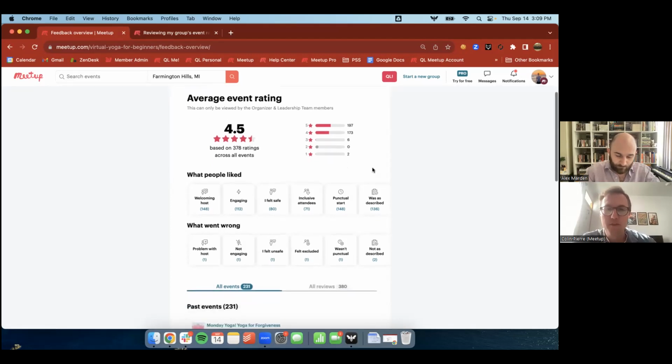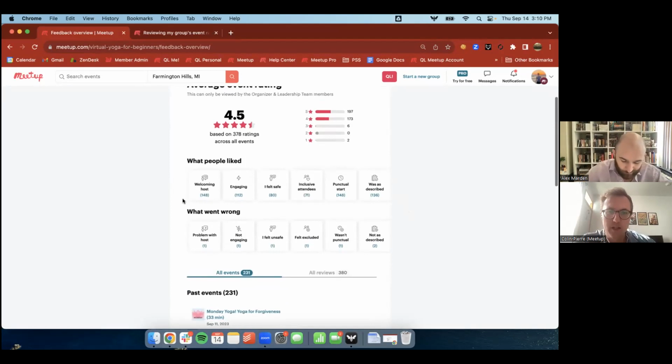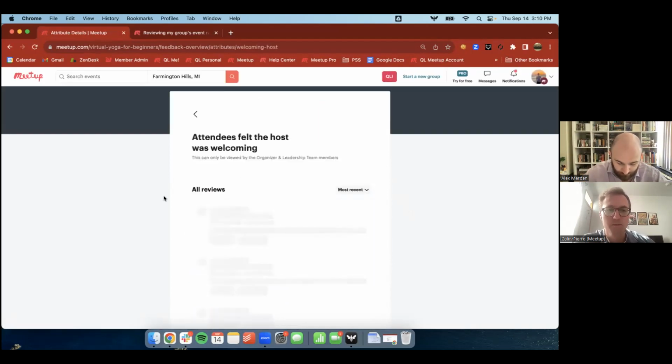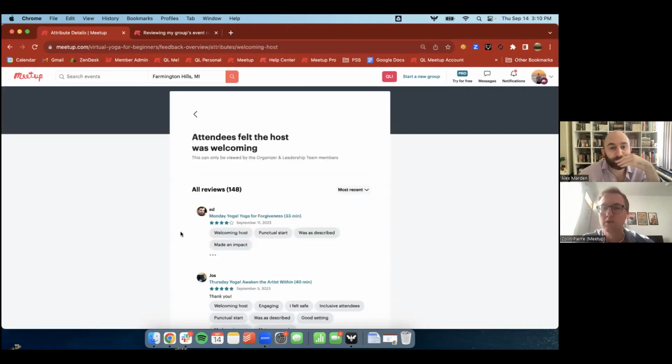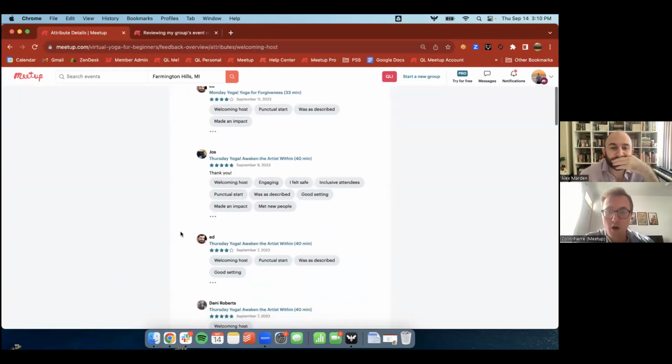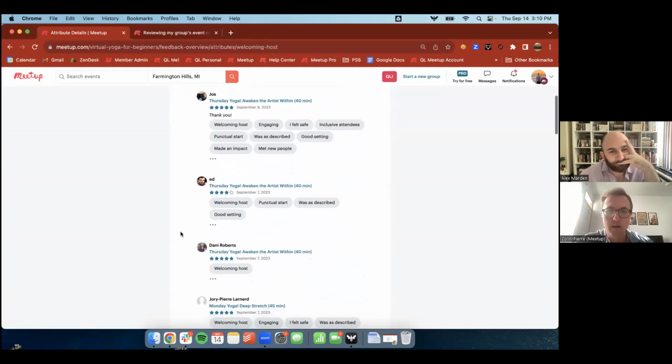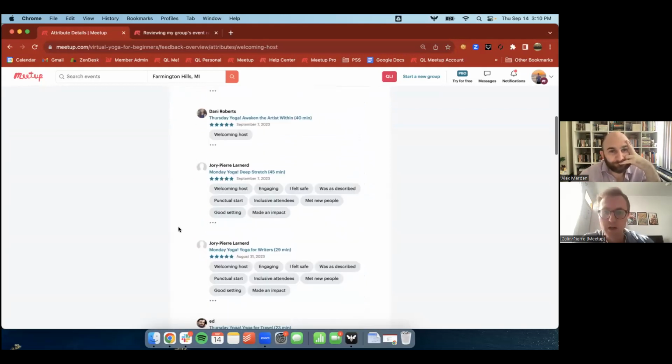For my group, I can see 197 with 5 stars, 173 with 4, which is great. A few outliers here where maybe there's a misunderstanding on what the event was about. What I find cool about this overview page is that you can see a summary of what people liked and what went wrong. If you click on what people liked, say I'm just going to click on welcoming host, it says 148 reviews said that the host was welcoming. So that makes me feel good. I can see all of the times that someone said the event had a welcoming host.